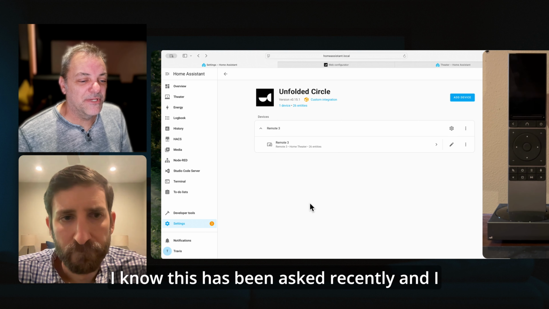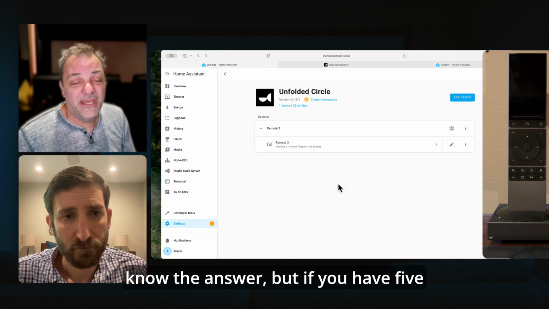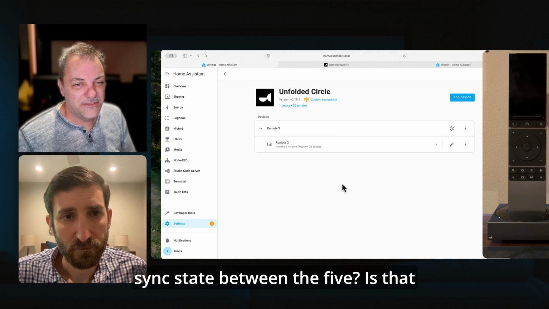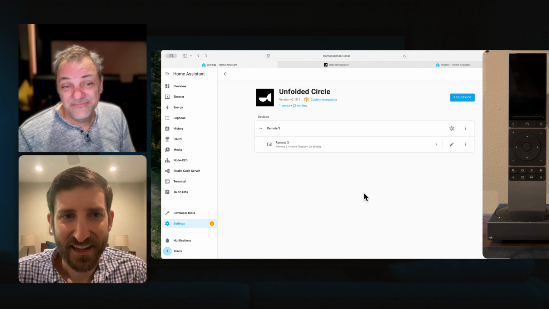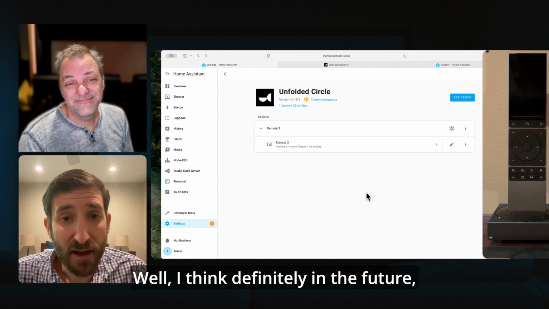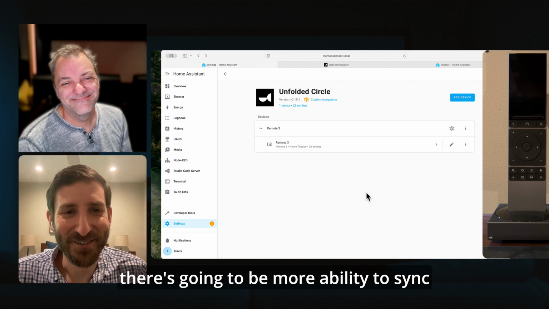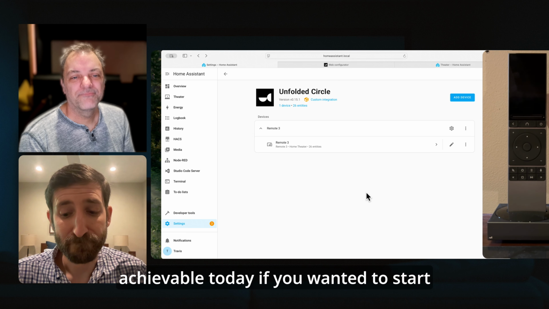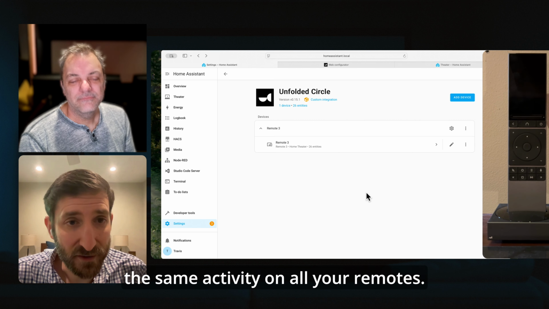I know this has been asked recently, and I know the answer, but if you have 5 Remote 3s in your house, can they sync state between the 5? Is that something they might be able to help with in the future? I think definitely in the future there's going to be more ability to sync that state.